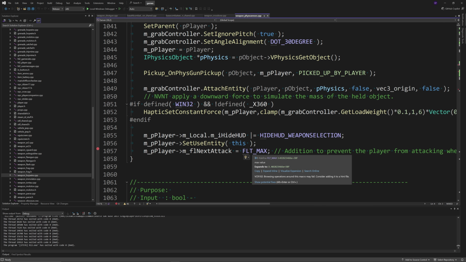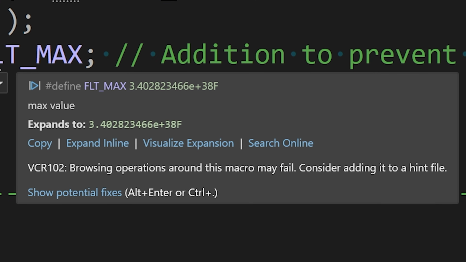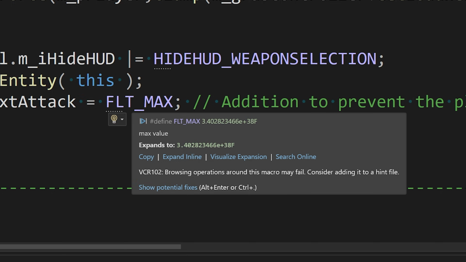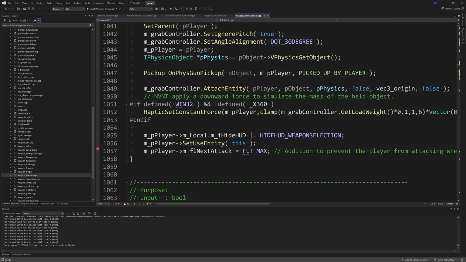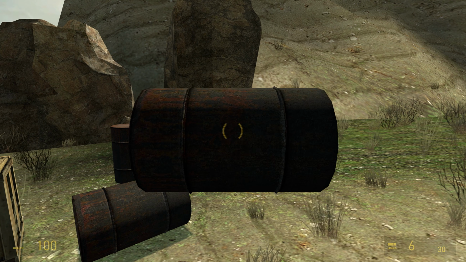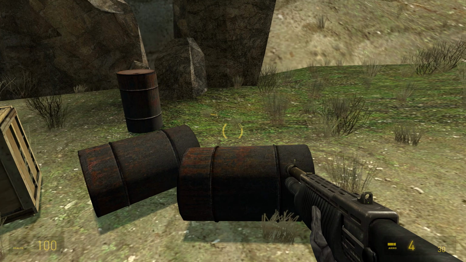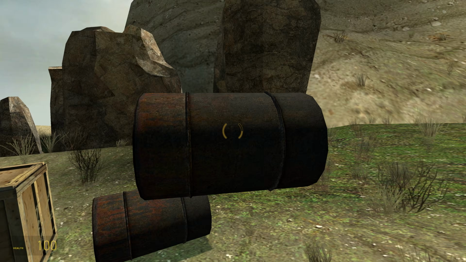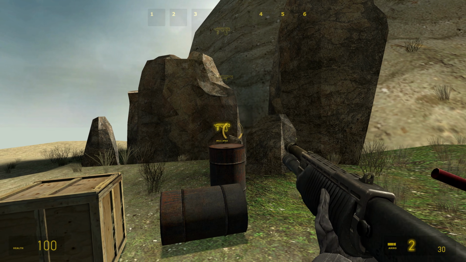Now if you hover over what FLT_MAX actually is, it's 3.402823466 times 10 to the power 38, which is a very long time. But what this effectively does is it makes the player's next attack time infinite. So when they do a left click or a right click to do a primary or secondary attack respectively, when holding onto a physics prop, then that attack doesn't happen.